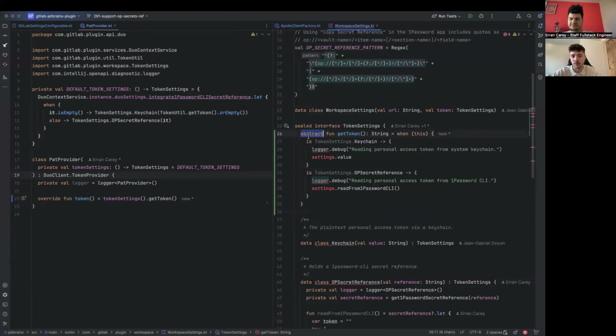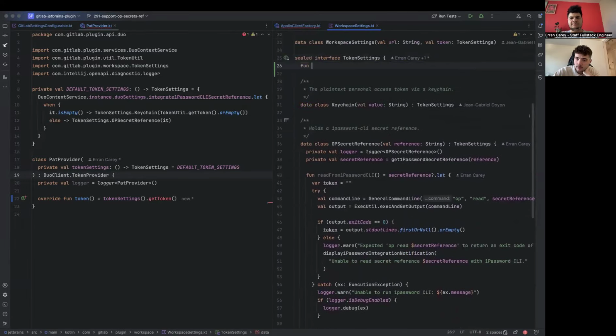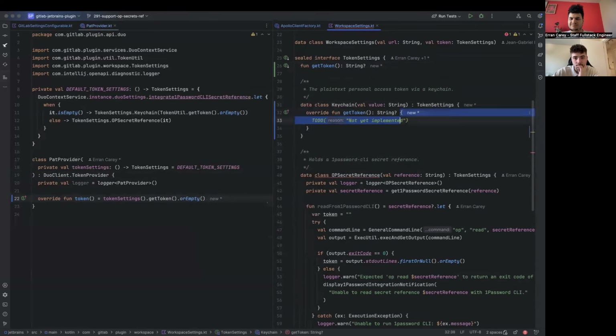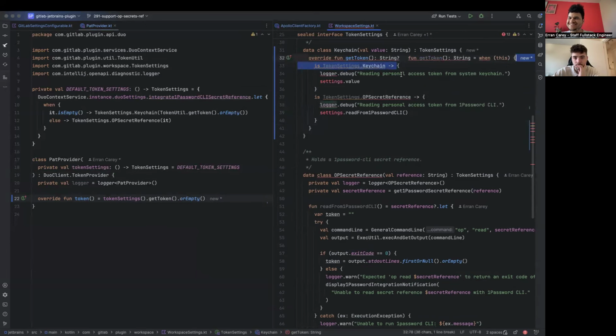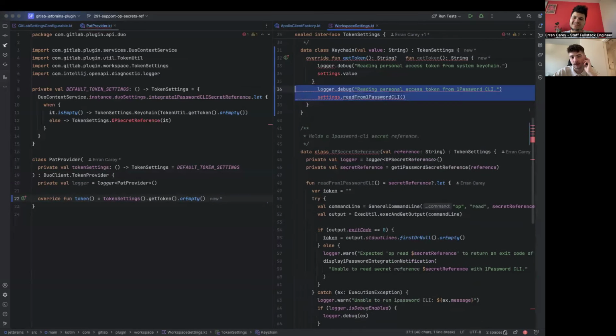Well, each implementation could, each class could implement the get token method. So I don't think it needs to be abstract. Yeah, and then we can just implement it. We can just return the value, because we're adding some sort of logging. I like the logging. Yeah, makes sense.